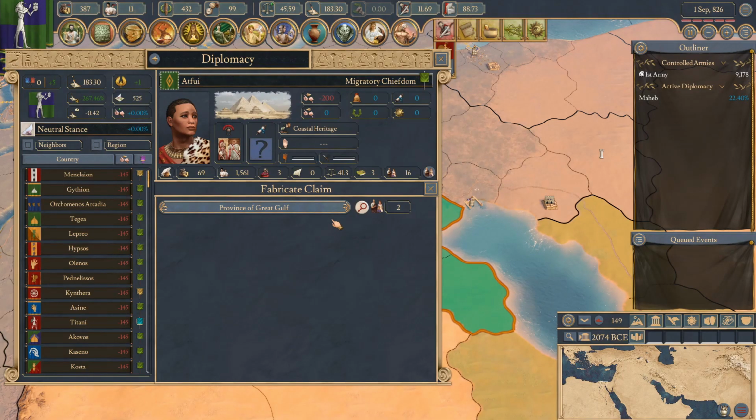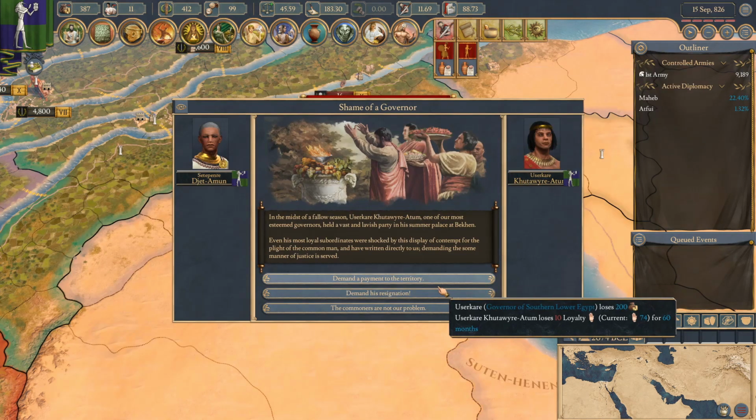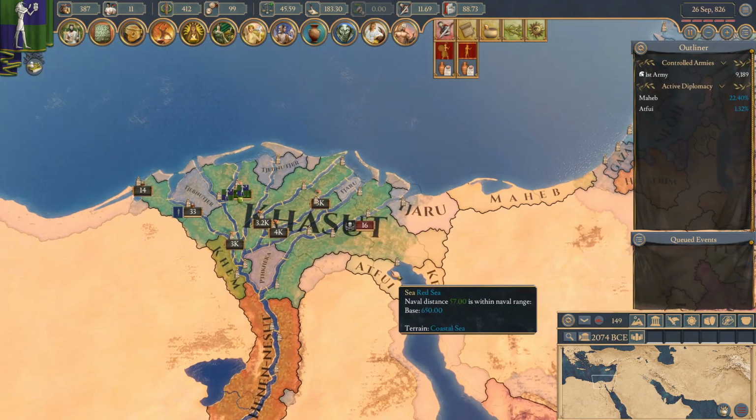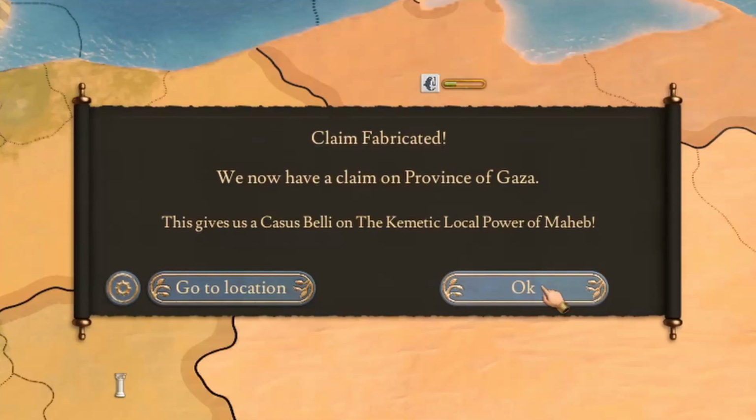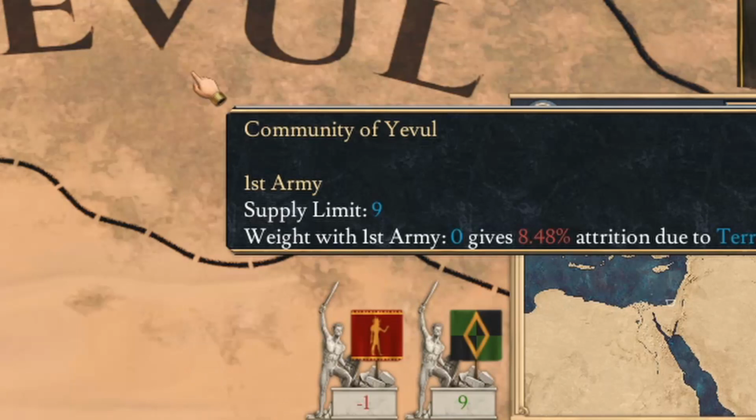Once you begin fabricating a claim, it will take some time before you may declare war. Take this time to prepare your forces and stockpile on emergency gold. Once your fabricated claim is ready, you will receive an alert, and you may declare war. Beware though, declaring war often drags in multiple allies from both sides, so be sure to be well prepared for multiple foes.